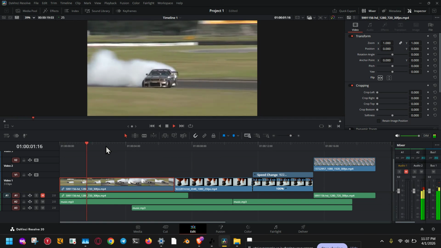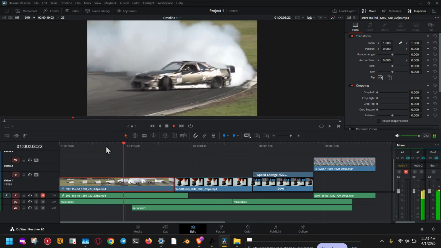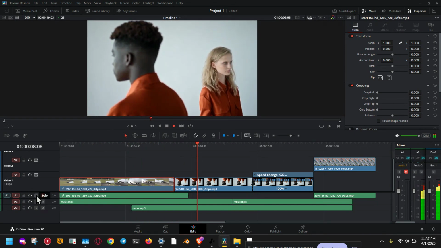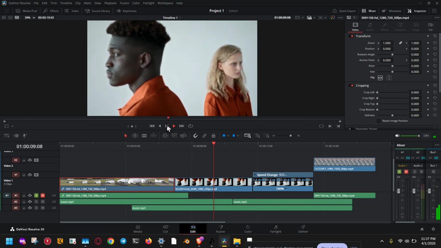So to recap, select your clip, go to Inspector, open Transform, click the vertical flip icon to mirror the video, and click it again to reset it. That's the fastest way to flip a video in DaVinci Resolve 20.